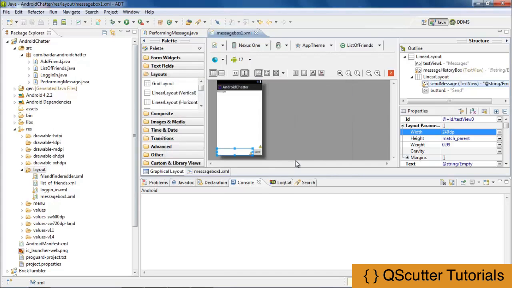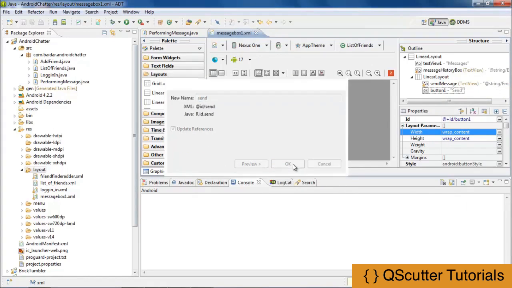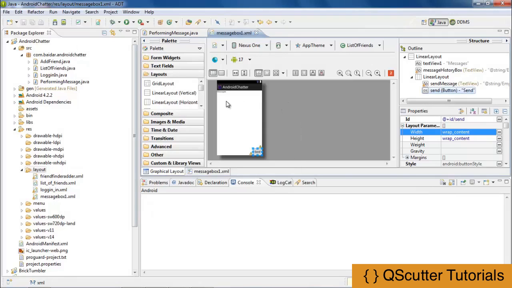I'm going to click on OK, and I'm going to click on this button ID, and I'm going to give it a name of send, and that's it. I'm going to click on OK, and that's it. Now we have successfully completed a message box where we would be able to send messages to our other Android users.